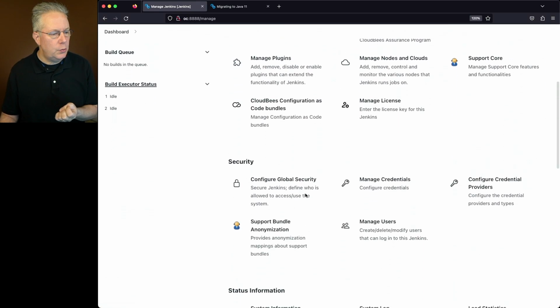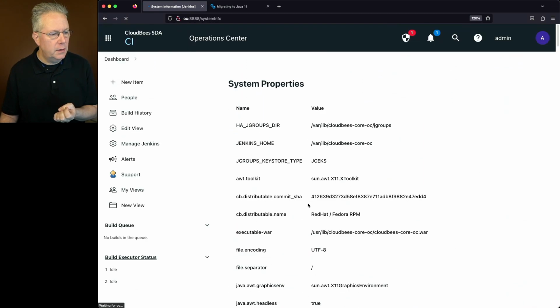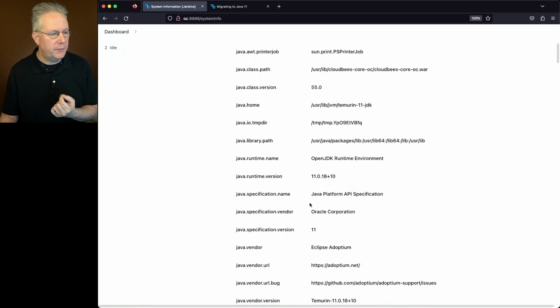Let's go down to our system information, and again we'll double check our Java runtime version. Now we can see that it's 11.0.18. So at this point, our Operations Center is fully upgraded from Java 8 to Java 11. Let's go over and do the same thing for our controller.